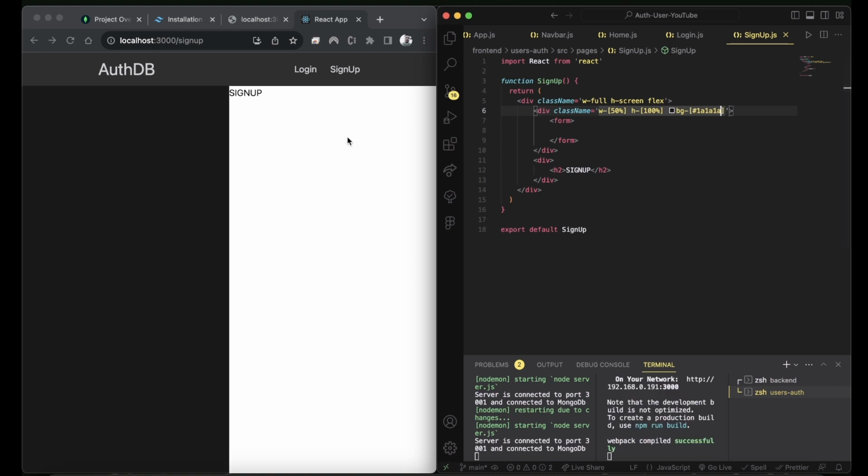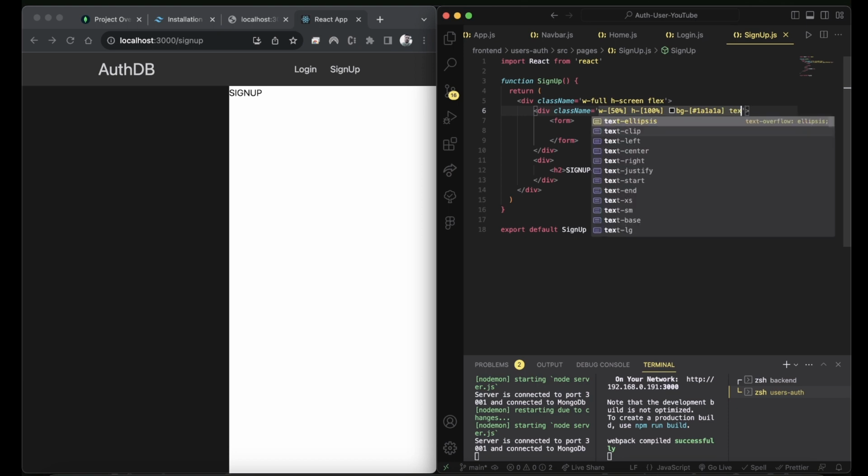So as you can see, we're going to have on the left side our form, and then on the right side we are going to have just a sign up here that says sign up. That way the user knows that they are on the sign up page. Perfect. So the next thing that we're going to do after the background color, we're going to just add the text to be white. That way the form comes out white.